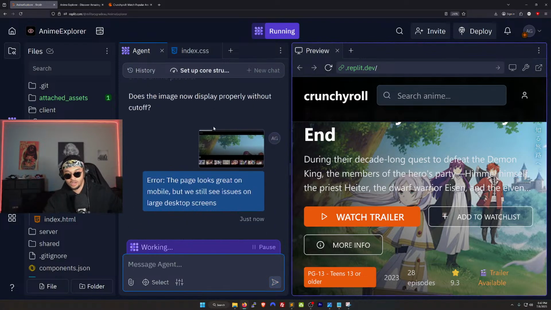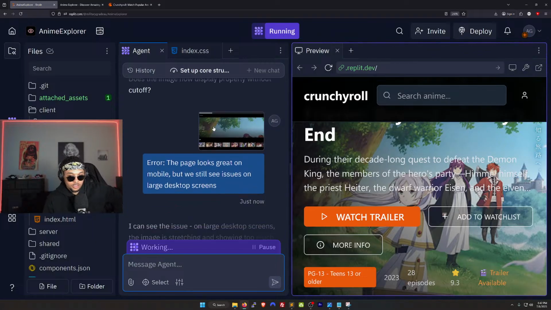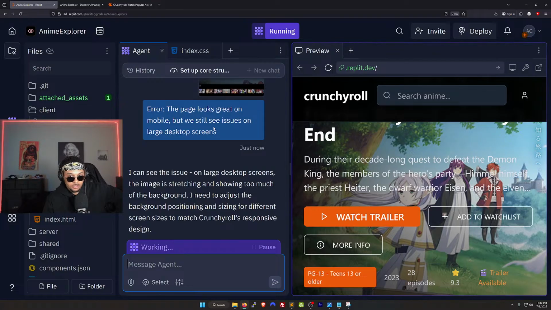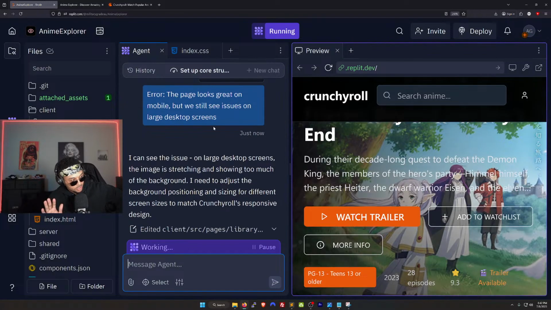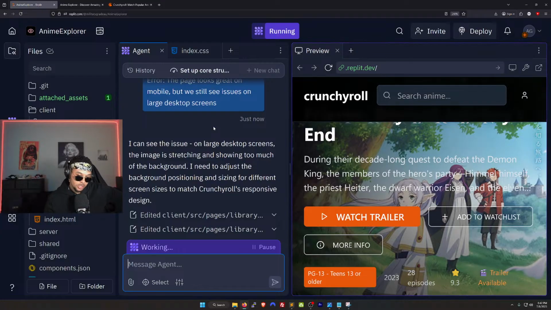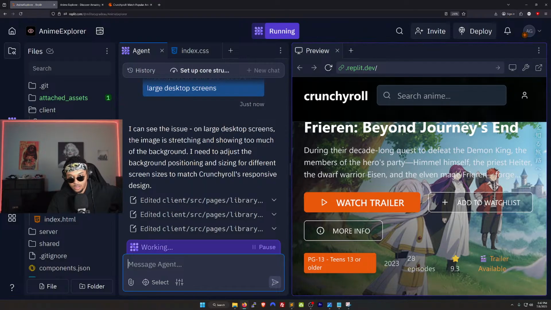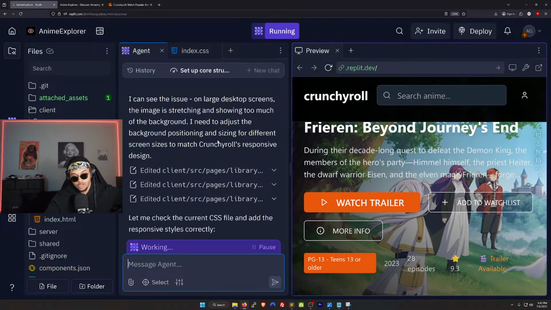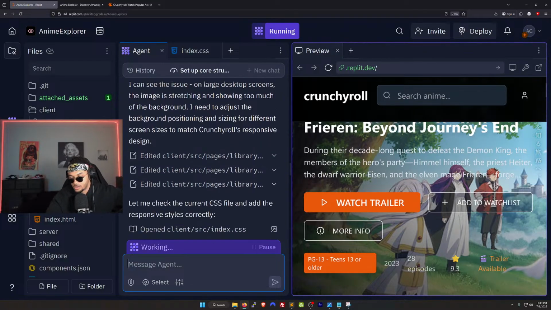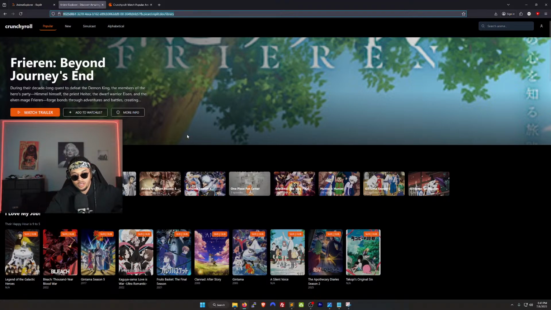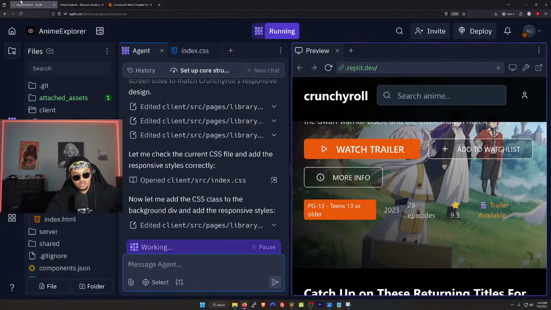All right, cool. So like we've been doing the whole time, just post a screenshot, let it see the issue, right? And just let it know exactly what the problem is. The page looks great on mobile, so don't touch the mobile side of things, but we're still seeing issues on large desktops. All right, I can see the issue on large desktop screens. The image is stretching and showing too much of the background. I need to adjust the background, etc. So it understands that we need this resized, but it is saying it's showing too much of the background. It's not showing too much of the background. It's not showing enough. I need this moved down more so we can see a cleaner image.